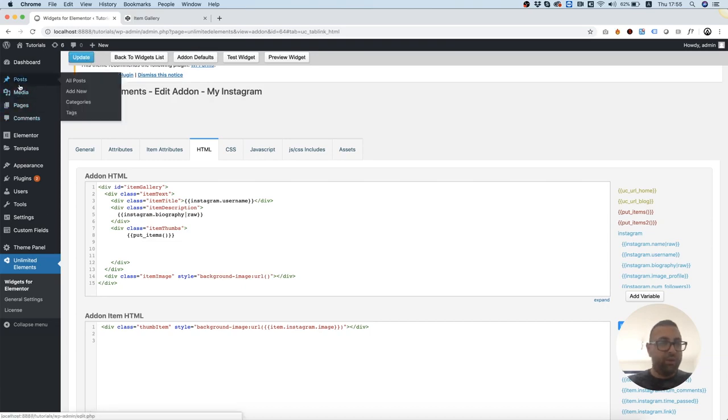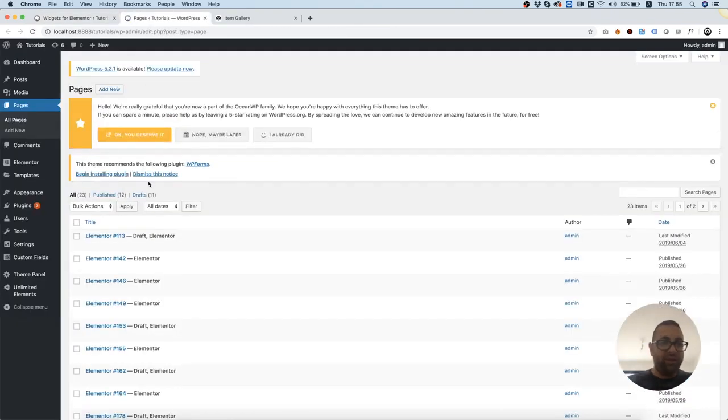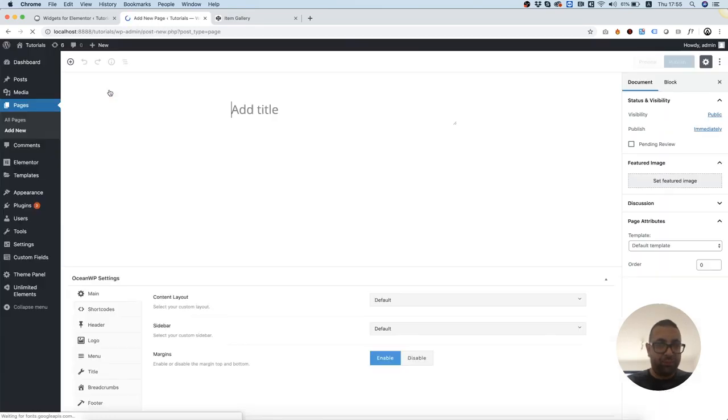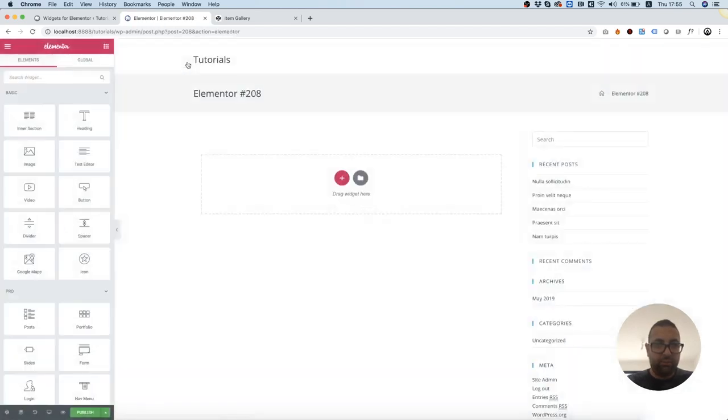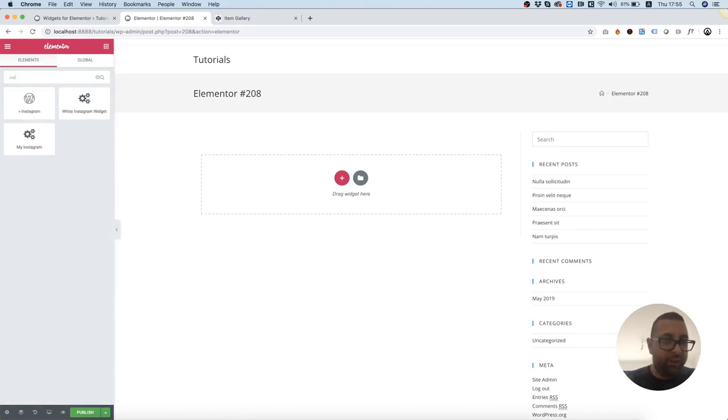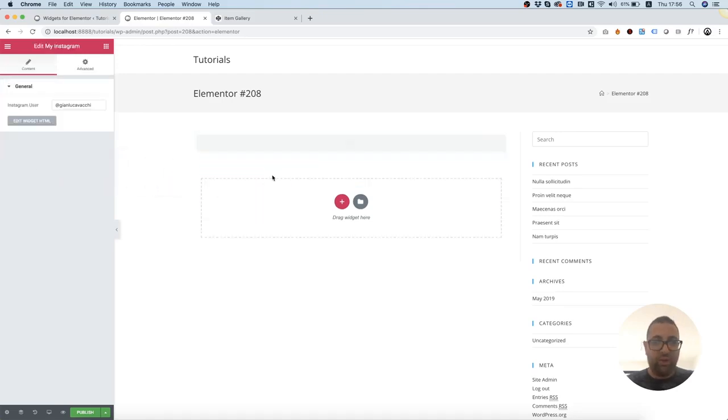Great, and we're going to Pages. Inside of Pages, Add New, Edit with Elementor, and we can search for Instagram. Great, we got this Instagram, and I'm going to drag this widget we've just created, and hopefully it will work.